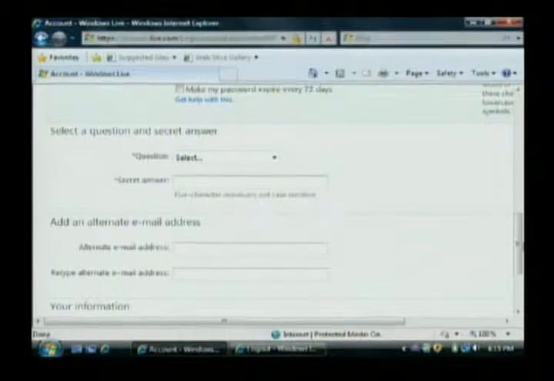This is an extremely important section, dealing with the student email account resets. There is a place for the students to select a question and then to type in a secret answer. And then directly below that, there's a place to type in an alternate email address, which would be a personal email address of the student that they use at home.